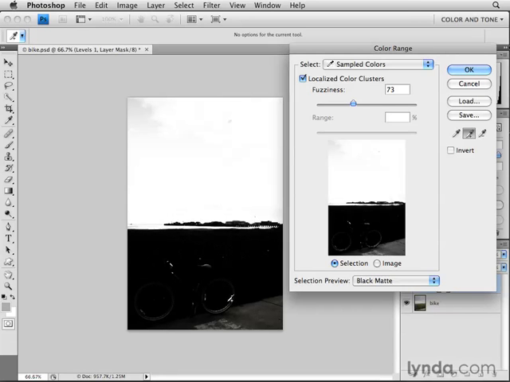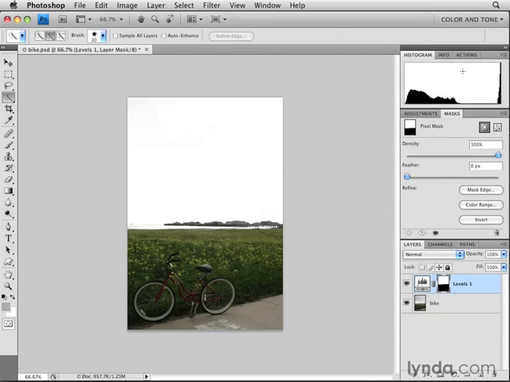Now I notice that I'm starting to see part of the land here. So I want to go up to my fuzziness slider, and I'm going to drag it to the left to decrease the range of tones around those I've clicked on that will be selected. That doesn't look too bad, so I'm going to click OK.